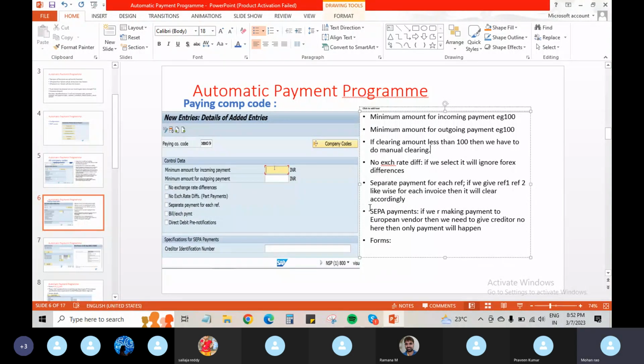And these two I can ignore: bill payment, direct debit pre-notifications. And this option, SEPA payments: if we are making payment to a European vendor, then we need to give the credit number here. In the case of European vendors, there will be a certain credit number for each vendor. Those credit numbers we need to enter here, and only then will it make the payment to the European vendor.